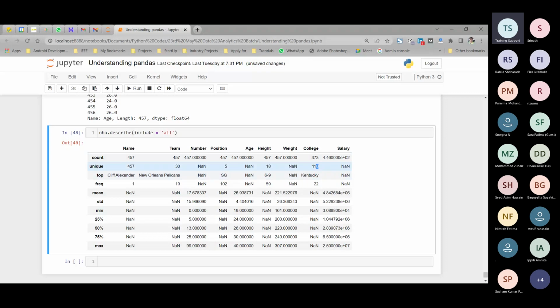Okay, 118 colleges. On the numerical columns here, unique will not work. Same goes for top also. Top will show the top value, meaning the value with the maximum number of observations. So New Orleans has the maximum players, basically maximum players are from the New Orleans teams. Maximum players are playing from the SG position, having the height of 6'9", and from the college Kentucky.